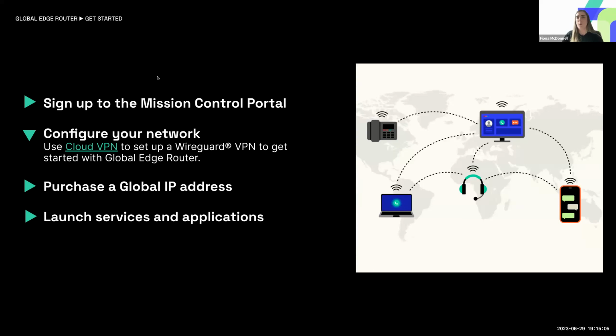Okay, so when we want to get started, you can sign up to the portal, configure a network. Ming didn't go through that, but we have a guide on our website that goes through that step by step. And then you can purchase a global IP, as we saw, and launch your applications and services.